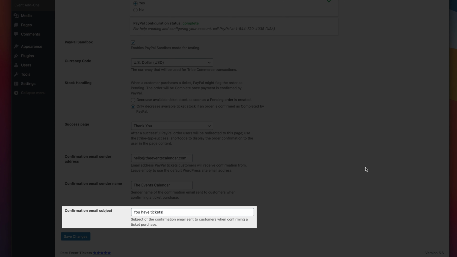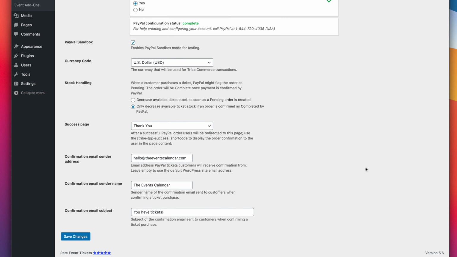By default, it's this cheerful "you have tickets!" exclamation mark. But you can change that to anything you want. You can throw emoji in there. Really, you can make that whatever you want.